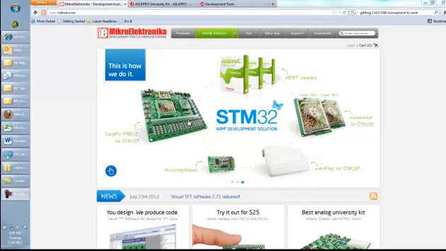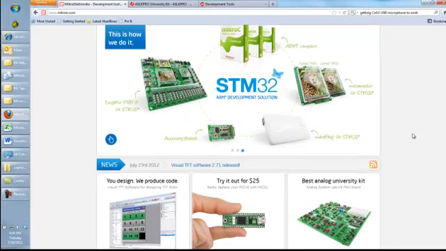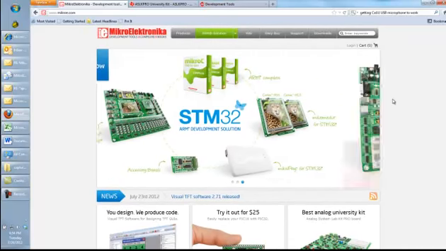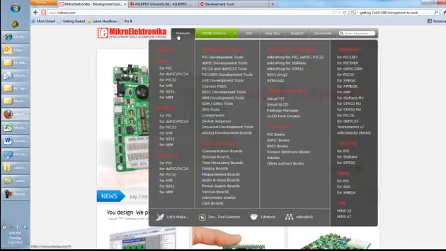I wanted to go through the Microelectronica website very quickly. First of all, this website is developed in-house, and it is their primary marketing and sales mechanism. If you take a look at this website, it is actually very well designed, in my opinion, but we'll use this as a way to look at their products.